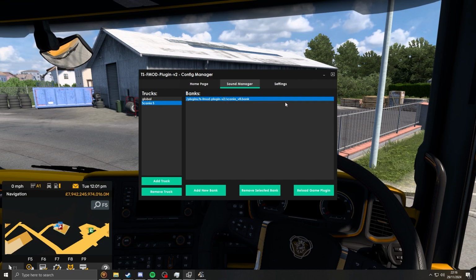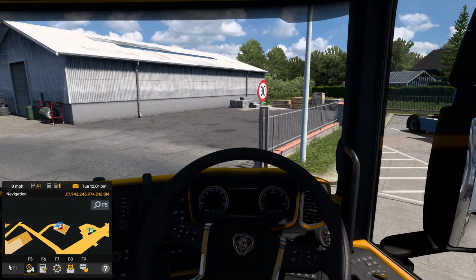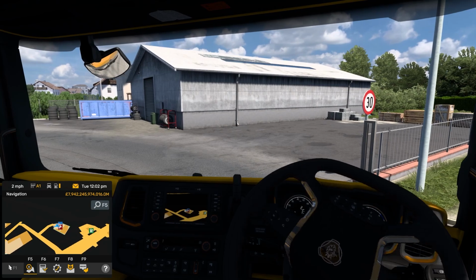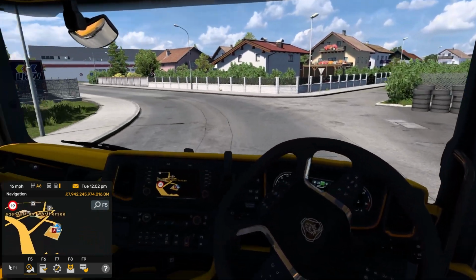So let's say we no longer like this sound. We can just click on the sound file itself here, hit remove selected bank, and hit reload game plugin. Now as soon as we head back into the game here, we can see the truck sounds are back to normal without any restart needed.